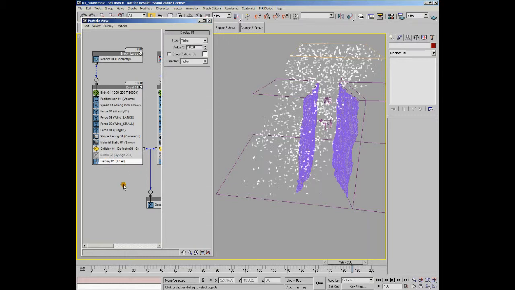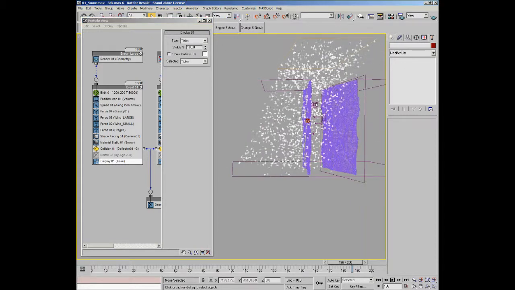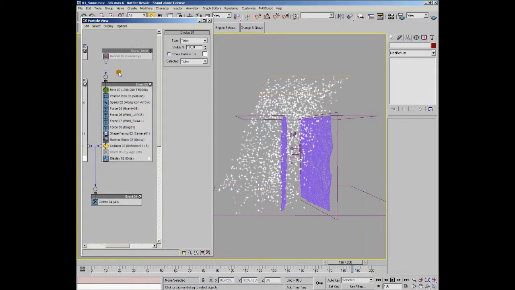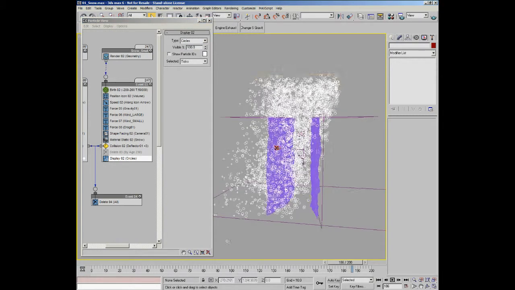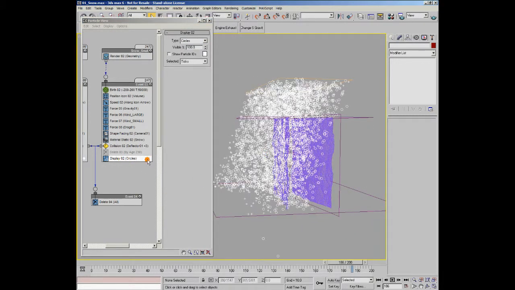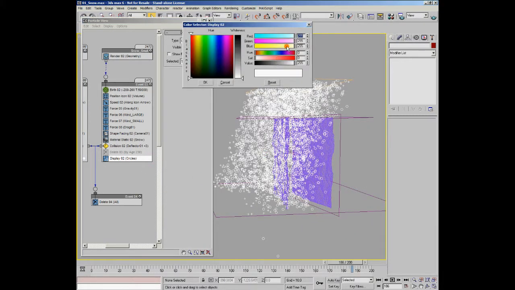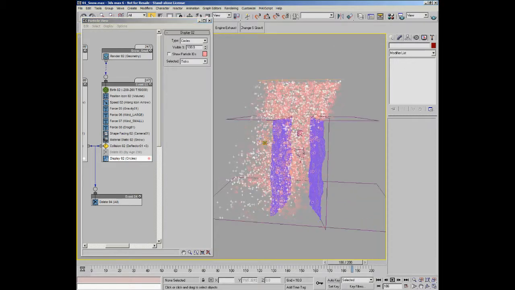And we're displaying the particles as ticks, as you can see here. If I just turn on the other snow, we've got snow small here, and I'll set this up. You can see it's actually doing the run up there. If I set this to circles, you can see now we've got these, and I'll just quickly change this color just to make it a little bit more obvious which is which. Just make it pink.